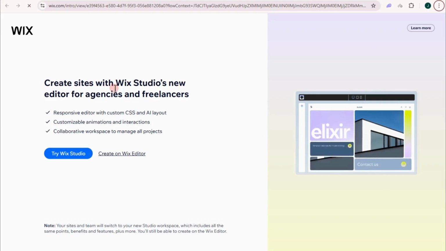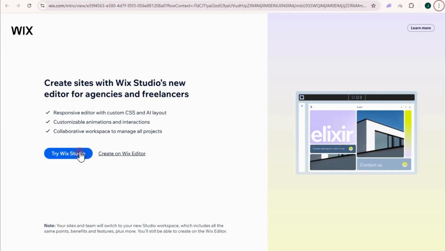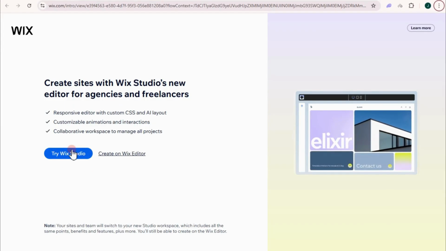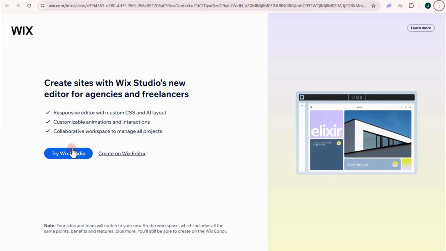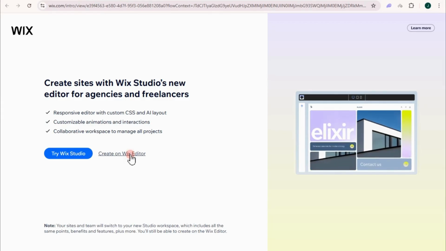Now create sites with Wix Studio's new editor for agencies and freelancers. You can try Wix Studio if you are not a beginner. I mean, if you want to use advanced features on Wix. But as a beginner, I strongly suggest to tap on create on Wix editor.